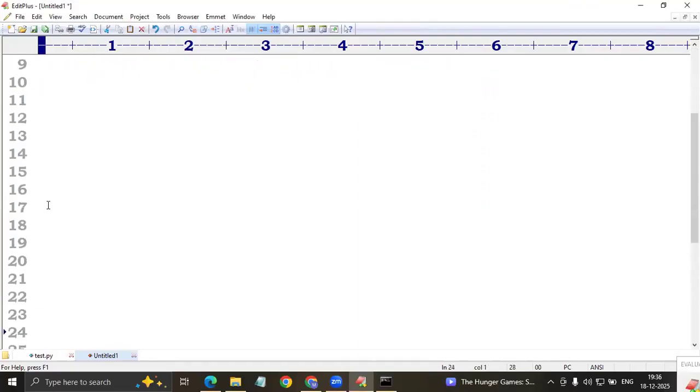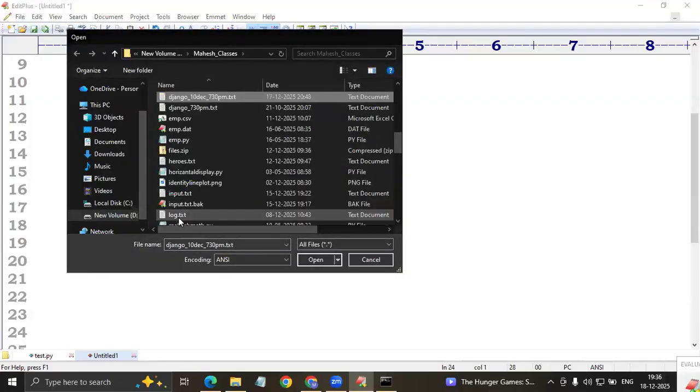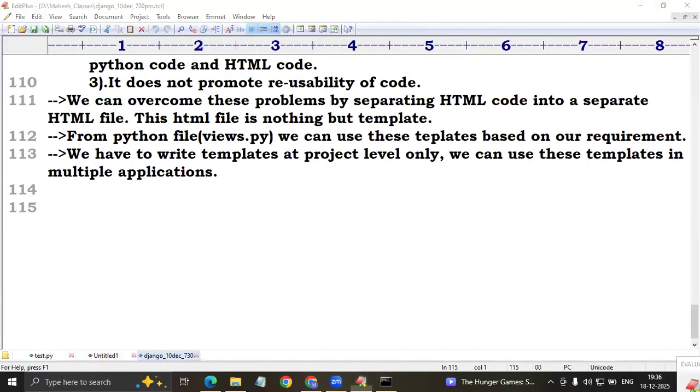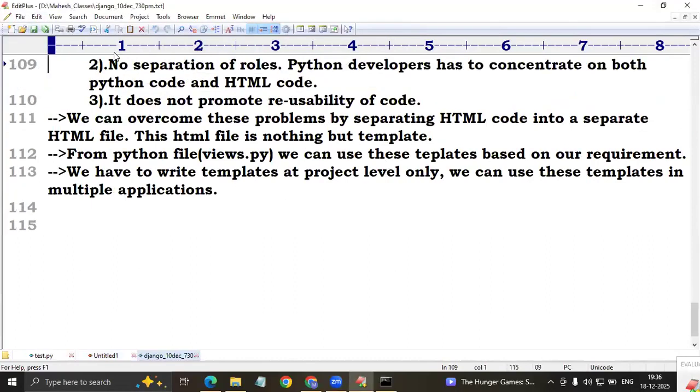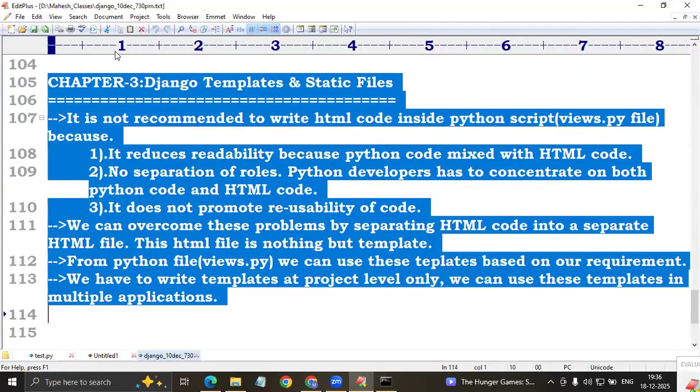So yesterday we started discussion about the third topic, that is Django, templates and static files.